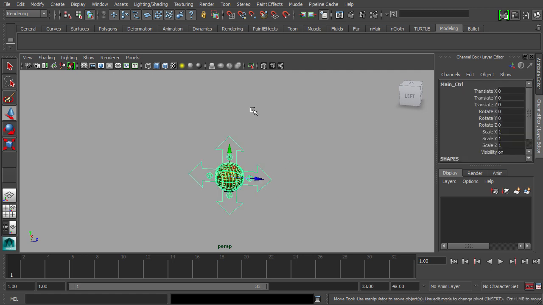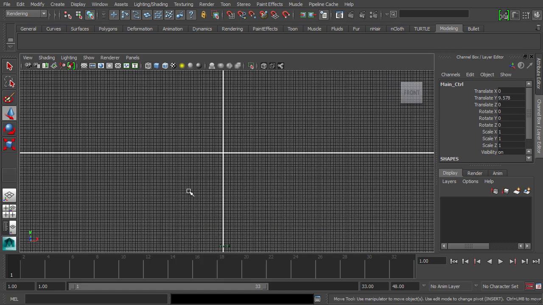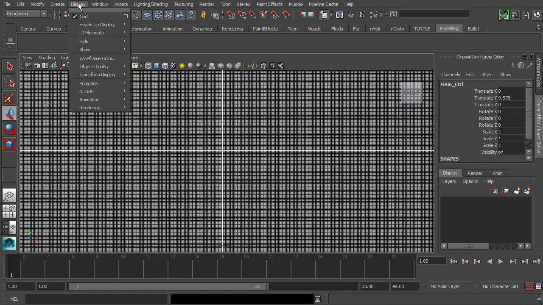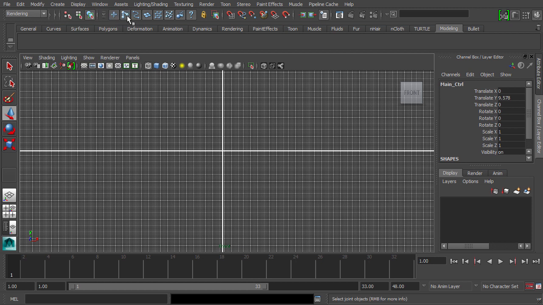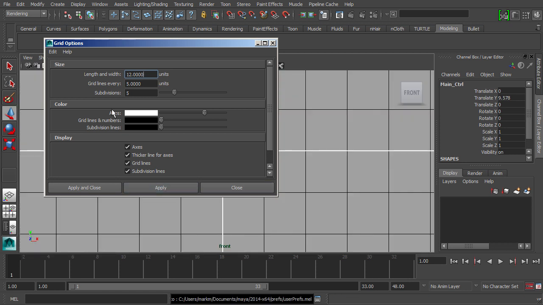So let's select our main control here, and we want to translate this ball up in the Y axis. If we want, we can go into our front view. Right now our grid is a little bit too big. If we go to our display grid, we can reset these settings, make sure we're working at the same settings, hit apply, and there we go. So if you find your rig is a little bit too dense, you can just reset the settings to the Maya default.